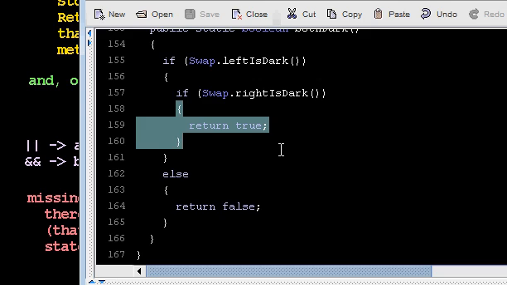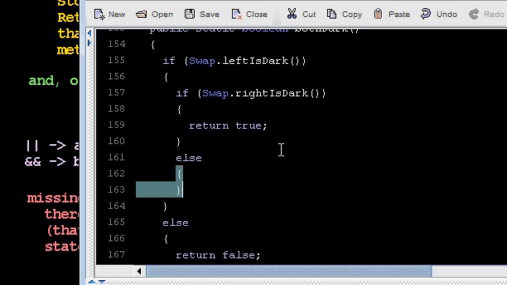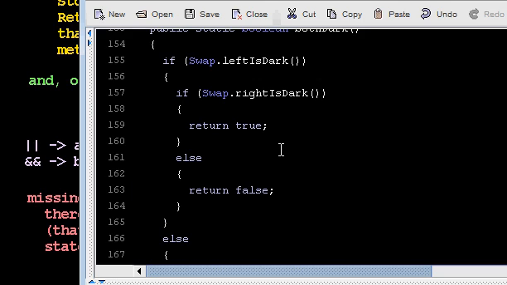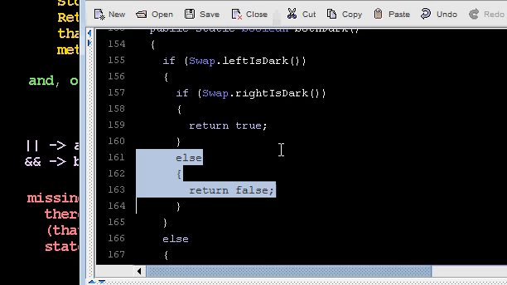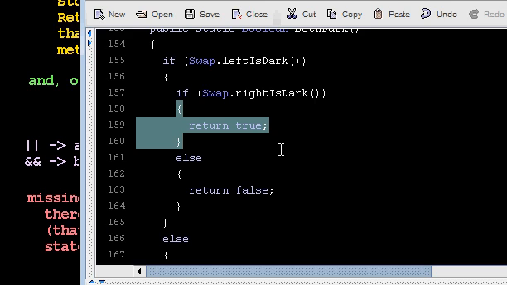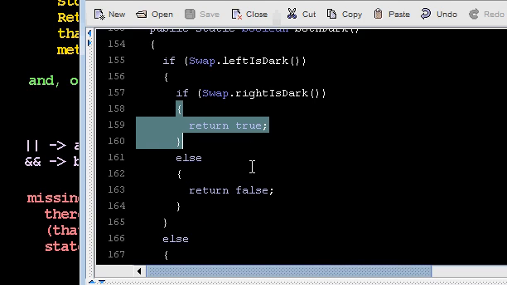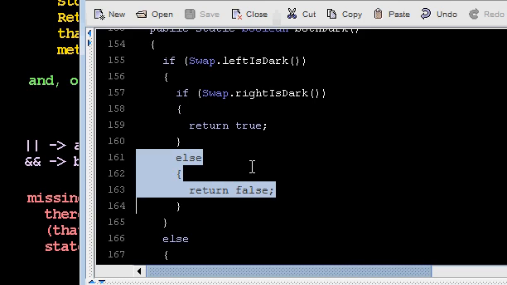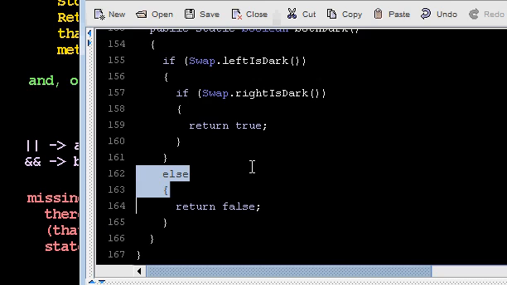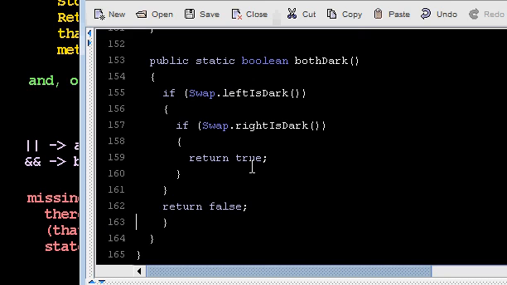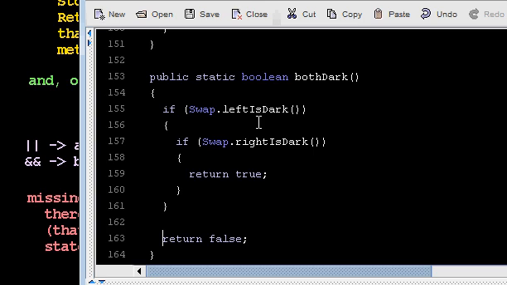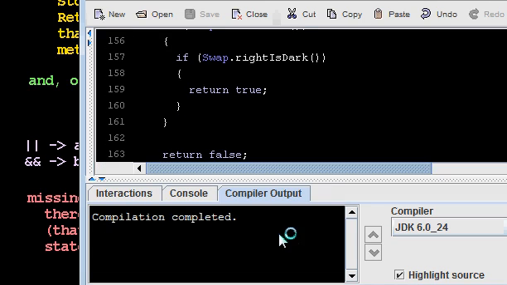Maybe I meant to say else return false up here. Let's compile and prove that that fixes the error. Yep. Or maybe I like it the way it was, but I'm going to get rid of this else. Now it says, if the left is dark, if the right is dark, return true, and then no matter what, it's going to fall through to this return at the end and return false. So that's also good, and that does the same thing.